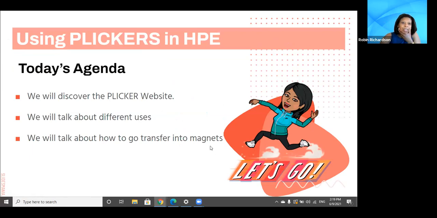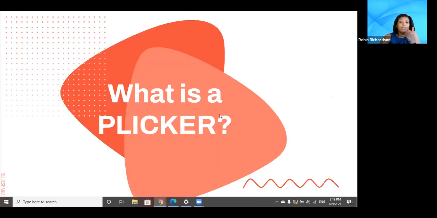All right, so today's agenda, we're going to discover the Plickers website. We're going to talk about different uses, and then we're going to talk about how to transfer your Plicker cards into magnets. So what is a Plicker anyway, right?